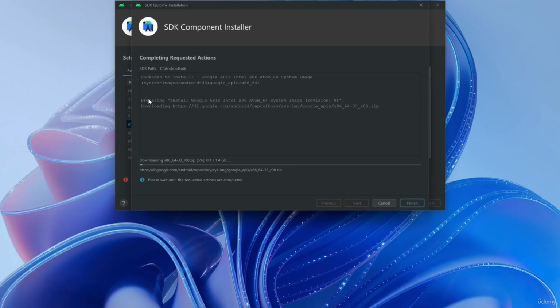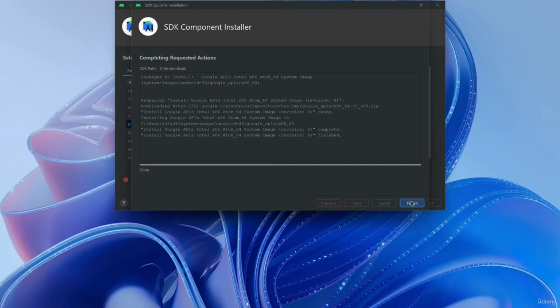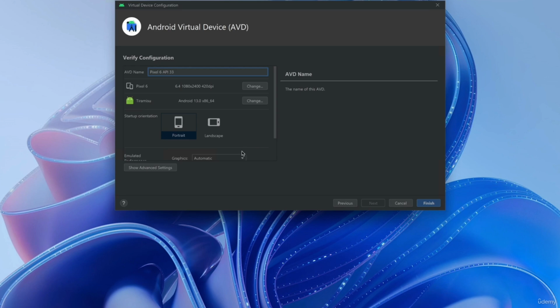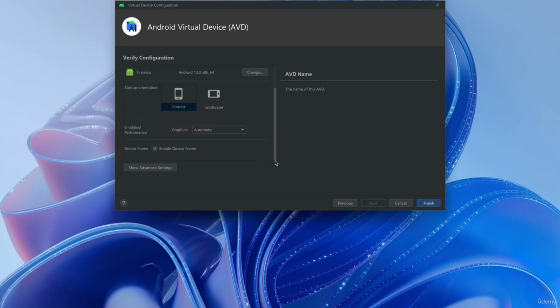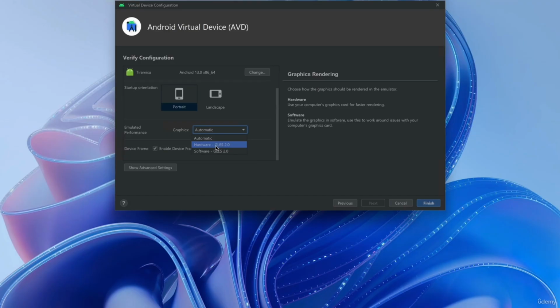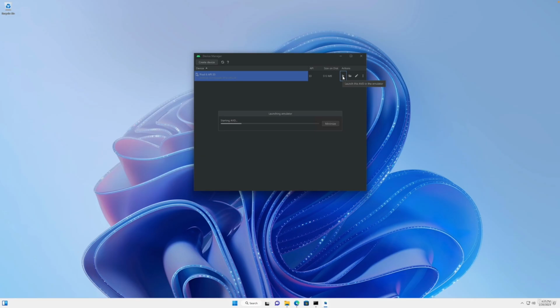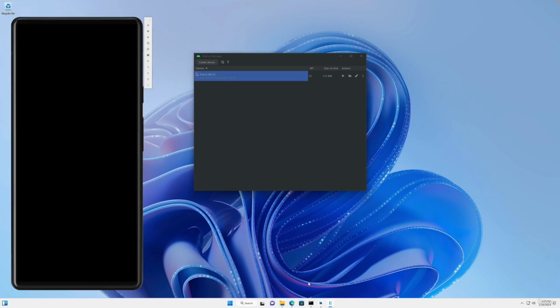click Next, download the latest Android version here, which again can take a short while. And then once that was done, finish this, click Next again, and on this page under Emulated Performance, pick Hardware if possible. And then click Finish. With that, you got a virtual device blueprint, and you can now start the actual emulator by clicking on this play button here. And this will start the emulator on your system, and you can restart this whenever you want to have such an emulator up and running again.